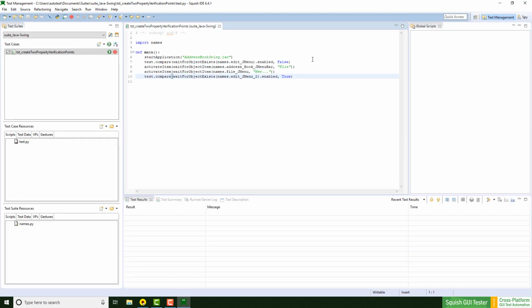What you see here is the recorded script. The application starts. We have two verification points, here and there, which is checking for enabled and not. And the clicks in the middle are just the interaction with the application, clicking on file and new. Let's run the script.